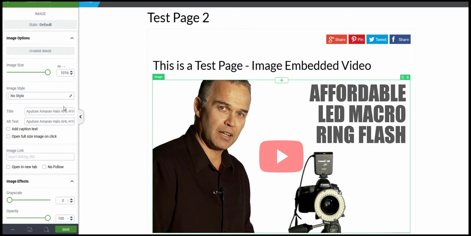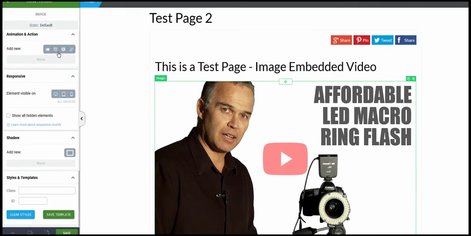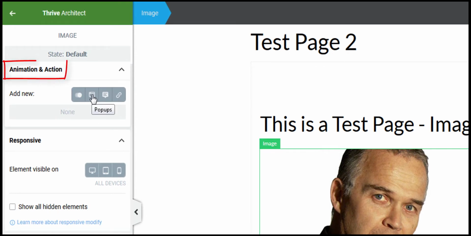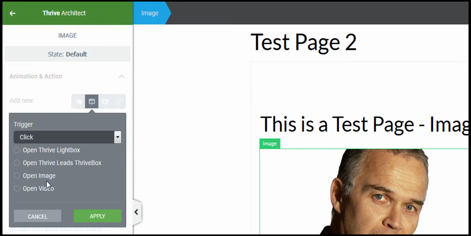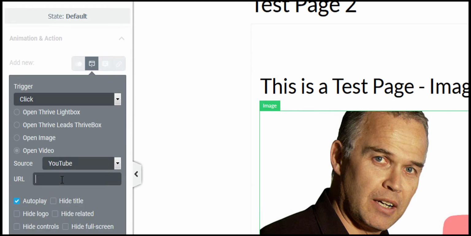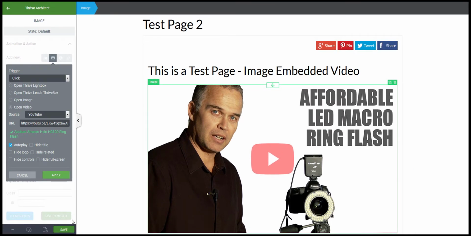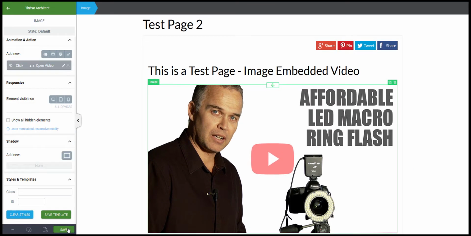So once you've got the image there, you can go down here in Thrive to this section, Animation and Action, and go to Pop-ups, click on that. Then you click on Open Video, select source, YouTube, and then you put the code in again. And you can have these options here. Best thing to do is have it autoplay so it doesn't slow down the user experience. I normally hide everything else just to make sure they watch the video. Click apply and then save.